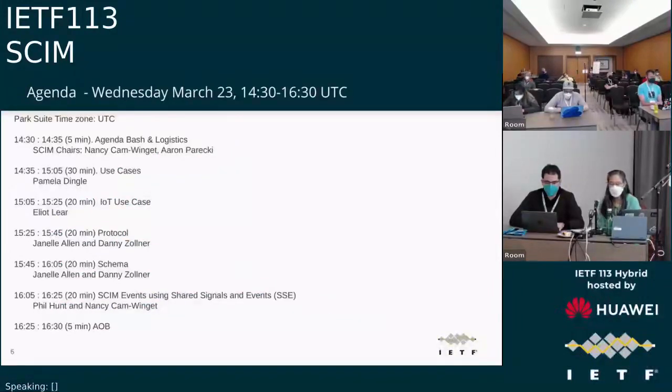Okay, so on to the agenda. On our charter, the first things off the gate are for us to update the use cases, the protocol, and the base protocol and schema. We have assigned editors for them, so I've asked them to provide updates and progress on those. We also have Elliot, who is focusing on IoT. He will be speaking to the use cases and applicability of SCIM for IoT. And then Phil has posted a draft on how SCIM is a profile that can be shared using shared signals and events, otherwise known as SSE. He will be presenting the SCIM profiles for that.